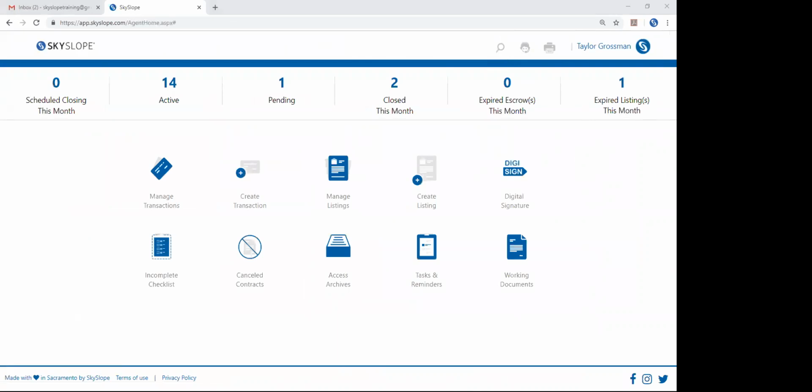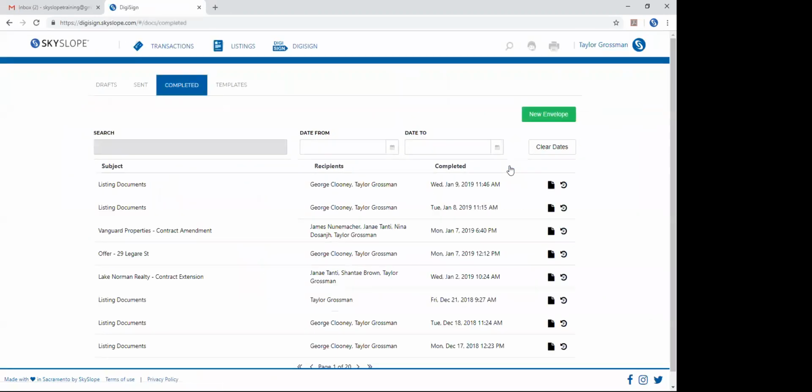Another question that came through the chat, can you go over how to create a template? Yes, absolutely. So inside of DigiSign, there's a few different ways that you can create templates of documents. Again, that's that stencil that saves the placement of your signatures and initials and whatnot.